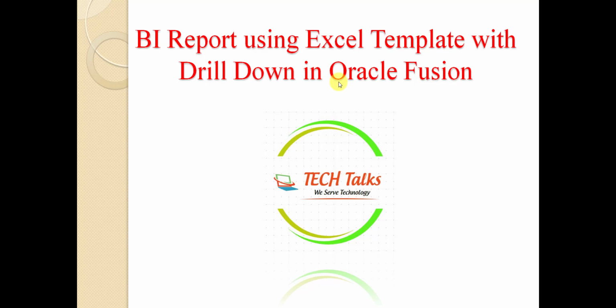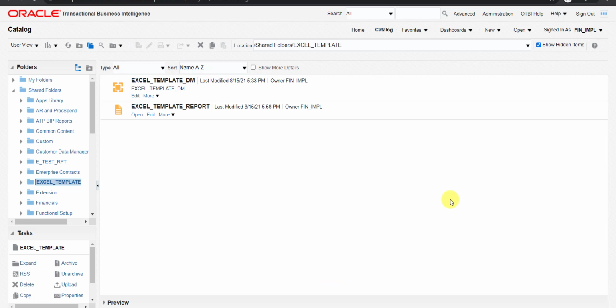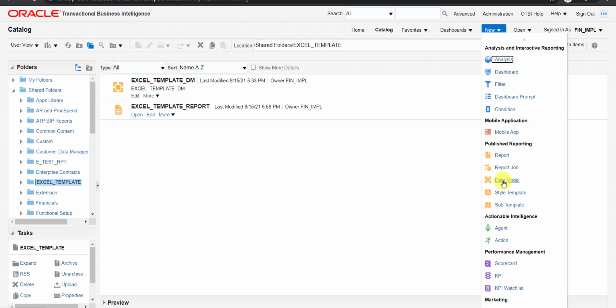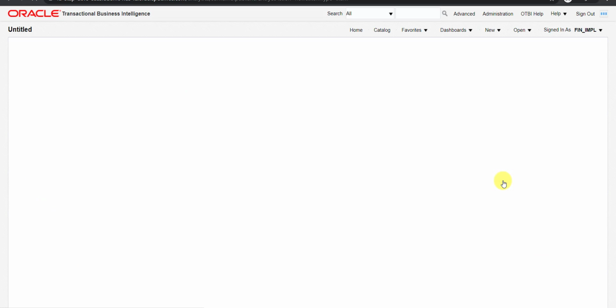Okay, so continuing to the topic. I'm just going to the catalog page of my Oracle Fusion instance. So this is the catalog page of my Oracle Fusion instance. I have to create a new data model, so I'm clicking on New, and here is the option Data Model. I'm clicking on this Data Model.